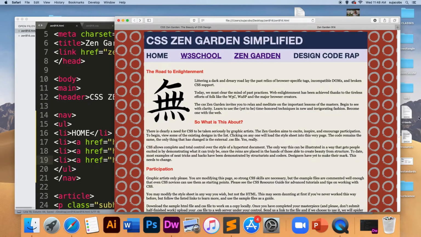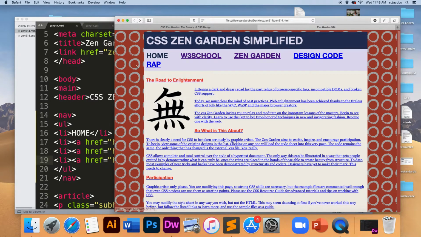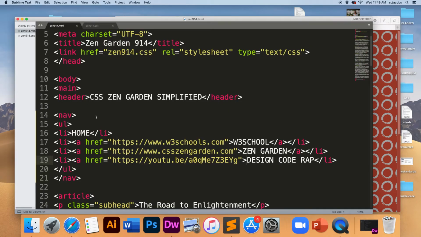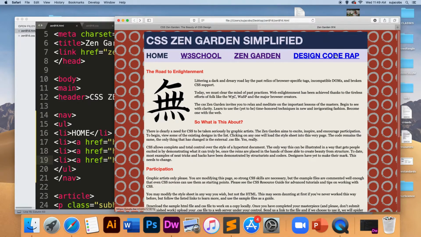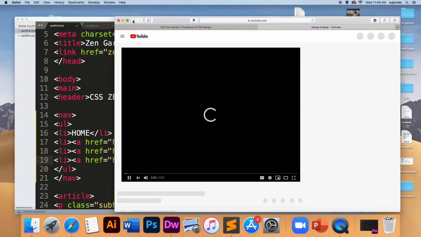Save. So here, remember I did not close my A tag. Look at that. Oh my God, my whole screen is a link. This is definitely what I do not want. So let me go back to my HTML, and here I open my link. There it says design code wrap, but I did not close my A tag. There we go. Now I closed it. Now if I go back and I reload, there we go. And again, if I click here, it takes me to Chuck.